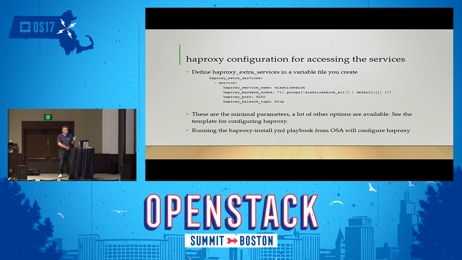So there's a lot of other variables available. The best way to look at this is to look at the OpenStack Ansible code and the template for configuring HAProxy. I don't think all the variables are documented at all. I took it as a to-do to try to document the variables. Got to work with the team to get the variables documented.